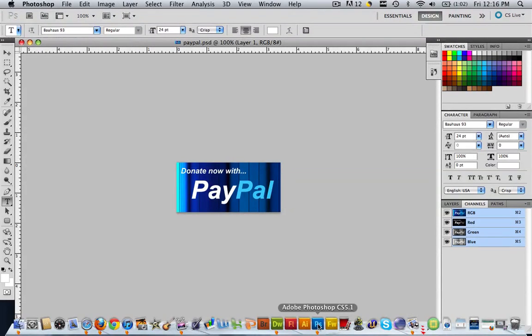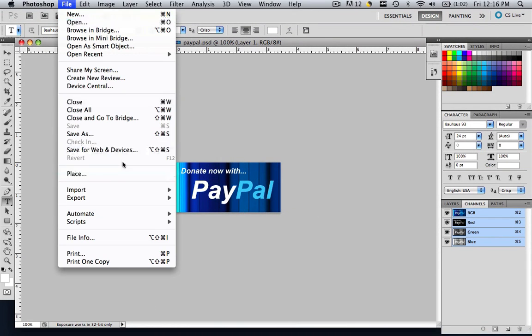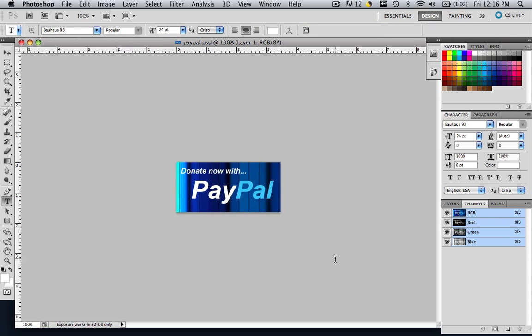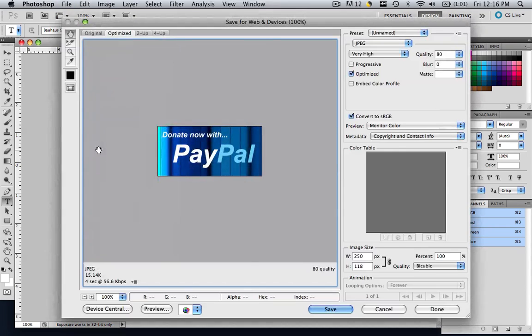So let's go into Photoshop, have your button already ready, and save it. So just save it as like a PSD or something like that. And then after you save it, you want to save it as a JPEG or a GIF or something like that. So go File, Save for Web and Devices, and find the quality that you want. So I want mine to be very high since it's going to be at the top of all my web pages.